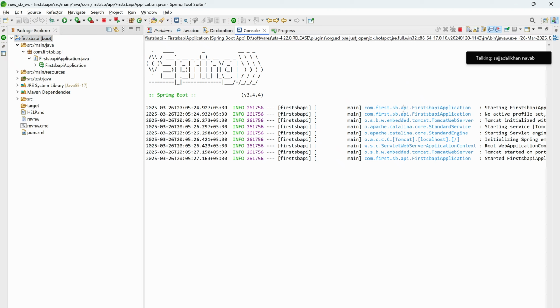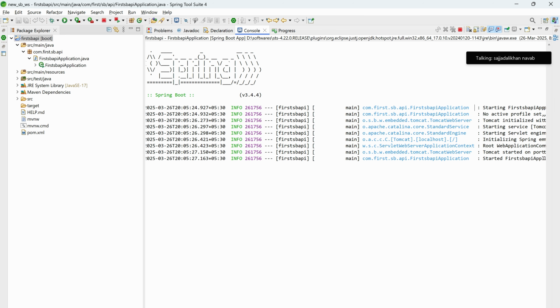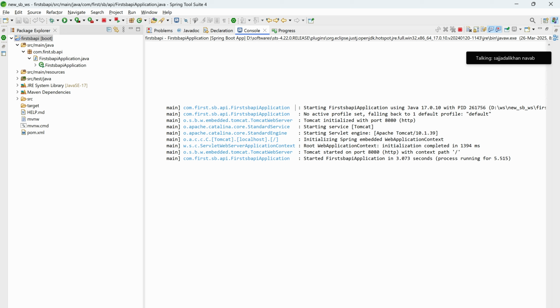If it is not, we'll write one more controller. When we compile the controller, at that time it will generate the dot class file. As of now, it has not created any dot class files. So where is it storing the dot class files? In our target folder, we will be seeing the dot class files.